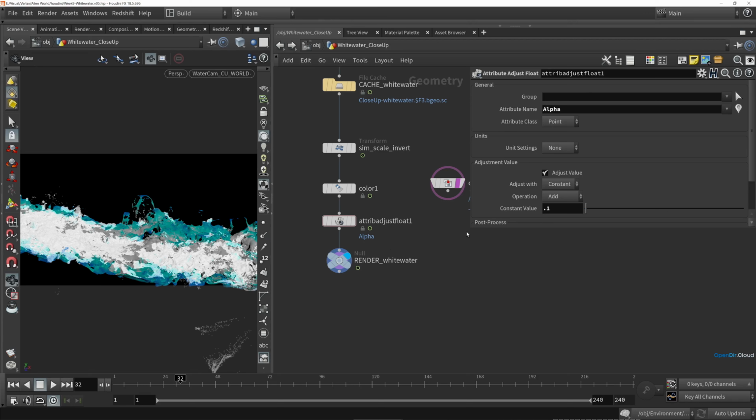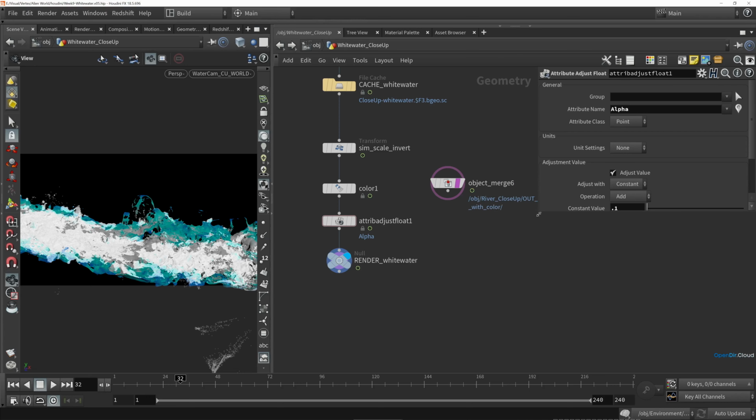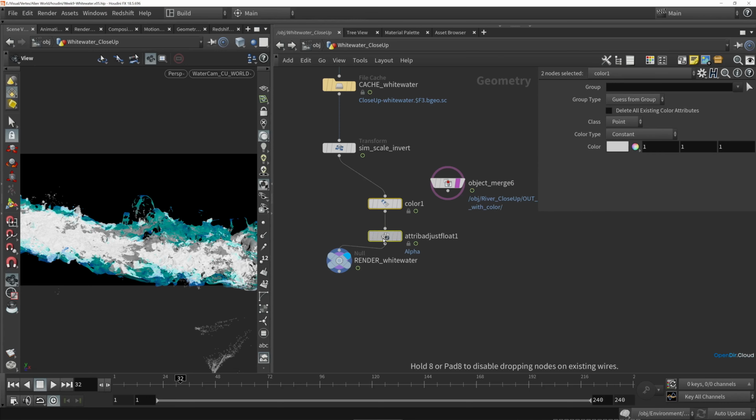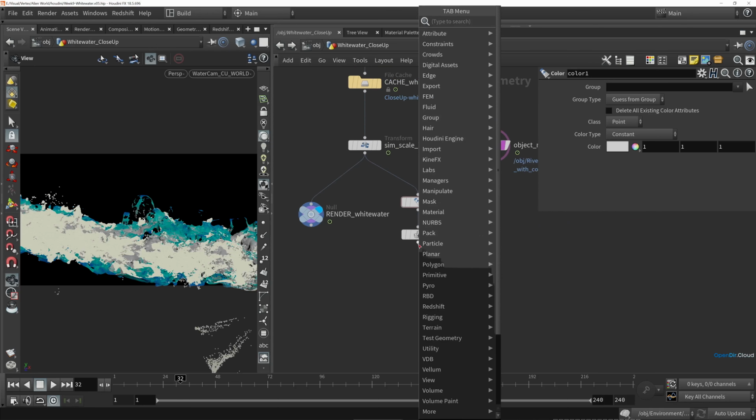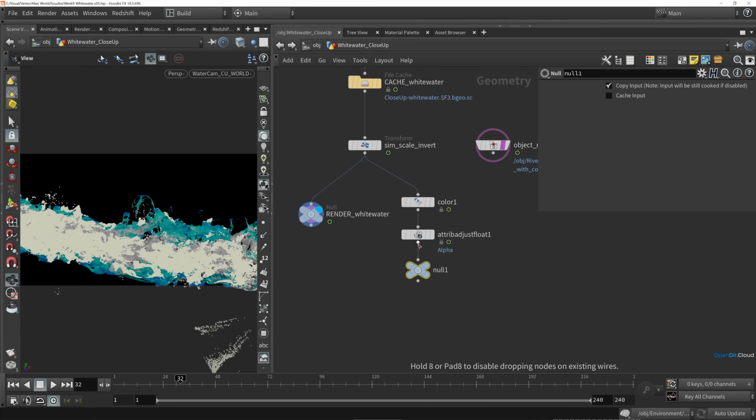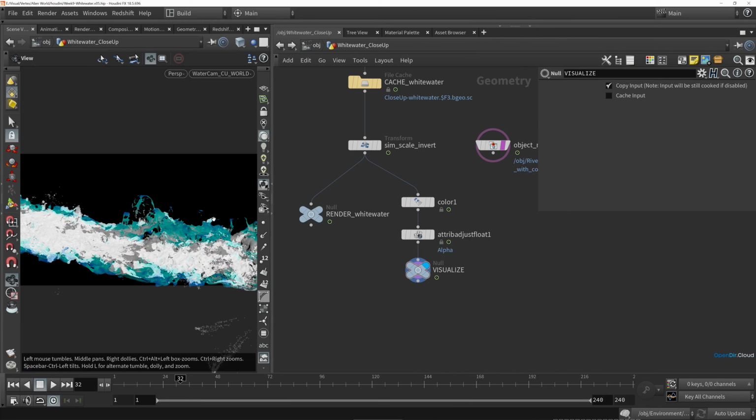So to make it a little bit clear exactly what's happening here, I'm going to disconnect these attribute modifications from the render object. I'll just connect this render null directly to that sim scale inversion and create a new null after these attributes and call this visualize. So this should make it more obvious that this color and alpha is just being set for the display, and the actual look of these particles is controlled on that shader.